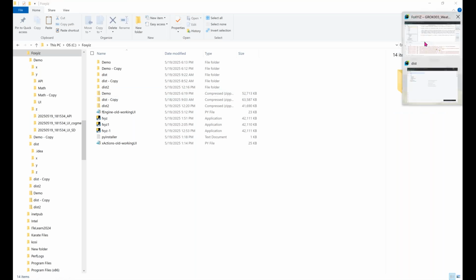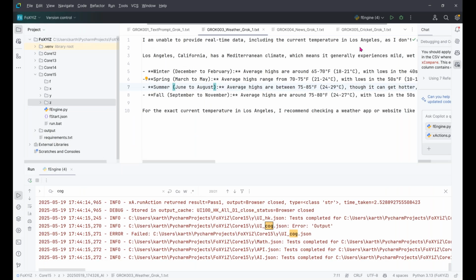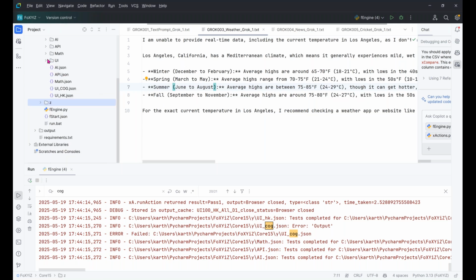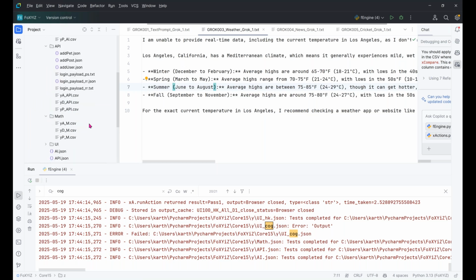So here's my working version of the same thing, team. What I've done here is cleaning up. So I have simple API tests, math, and a few in UI. All right. 3 applications, actually 2 applications. These are enough. I can delete the others for now. We can rebuild later. I have these files.